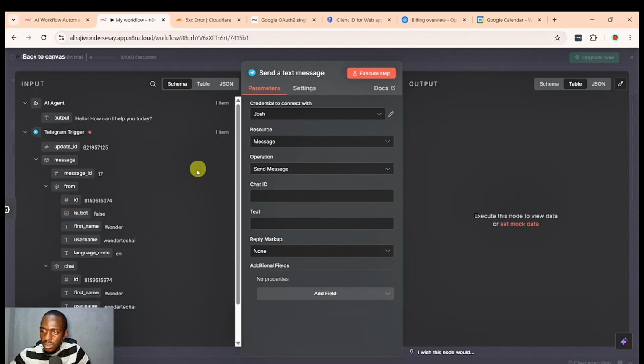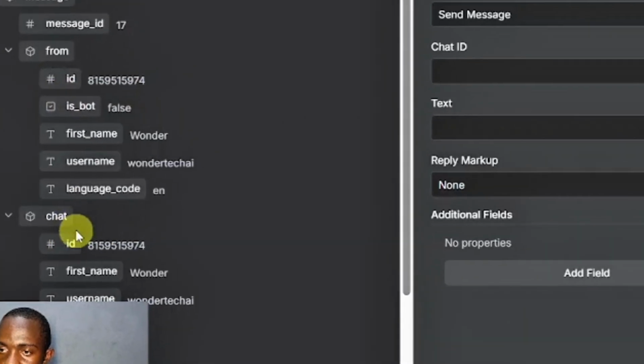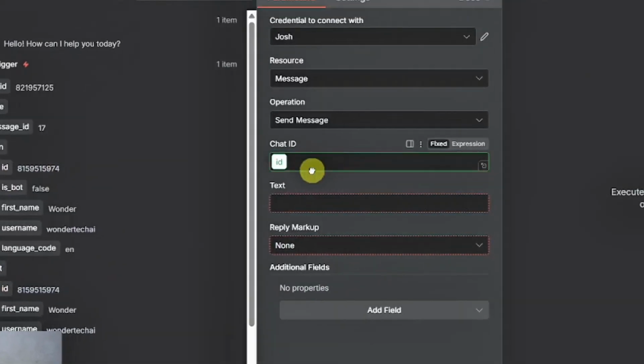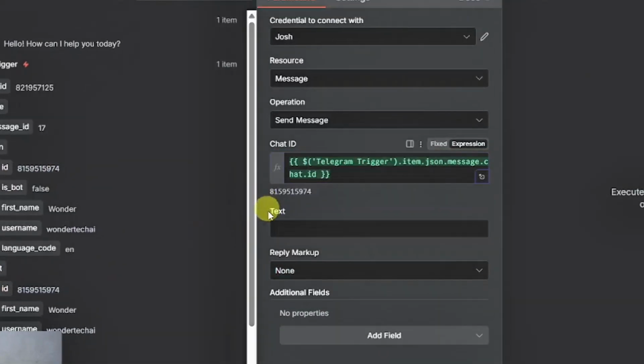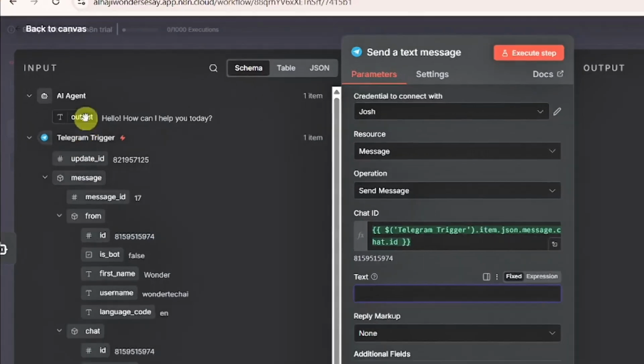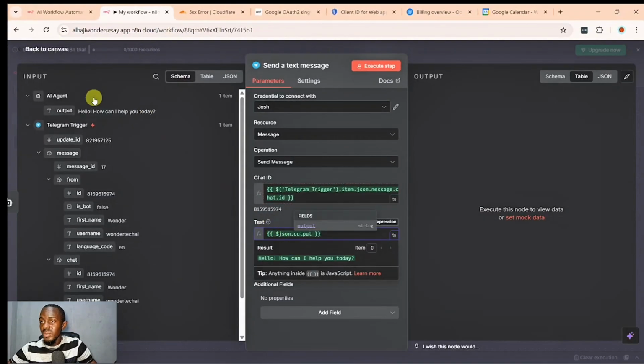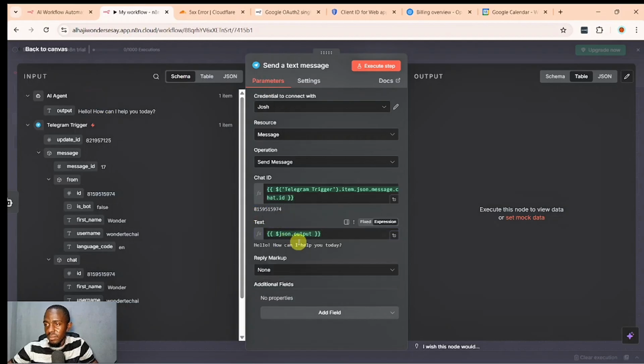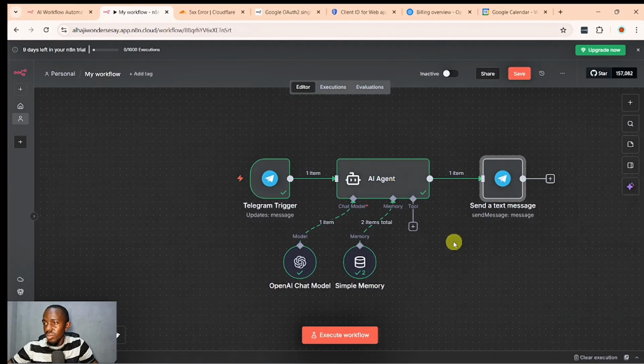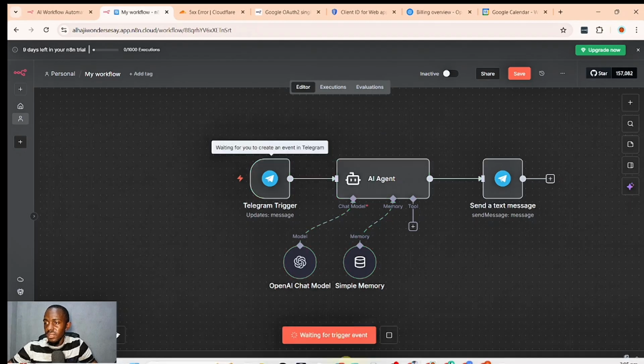For our chat ID, we look at this chat ID and then drag and put it here. And then for our text, it is asking what text message should I be sending? We want to be receiving the messages from the AI agent, right? So we just drag this output and send it to text. Whatever response the AI agent is going to be sending, it is going to be sending through this Telegram response node. So we drag this field here.